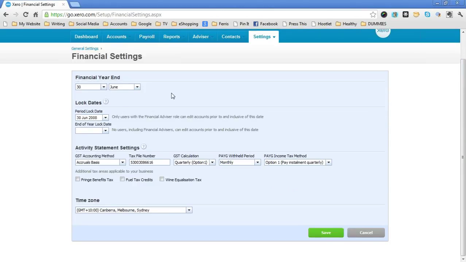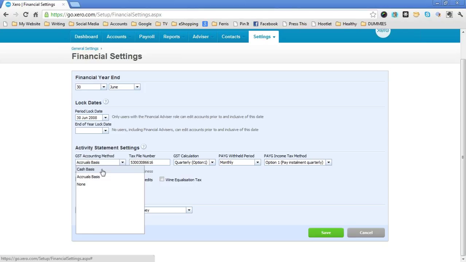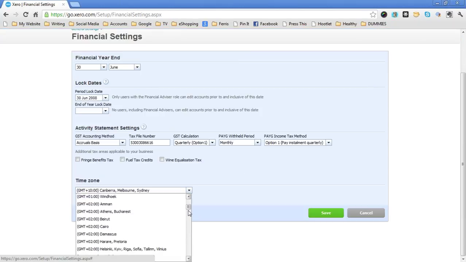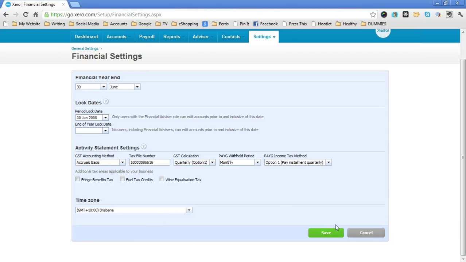And this is where you put in your financial year end, your period lock date, end of year lock date, your GST accounting method. Now, most businesses really run on a cash basis, but we won't change it. Tax file number, GST and how it's processed, PAYG, so you'll know that PAYG can be done, you can not be registered for it. You can do it monthly or you can do it quarterly, and what PAYG income tax method you can choose. Okay, and what time zone you're working in. So let's put in, oh, Casablanca, that sounds romantic, doesn't it? There, we'll put in Brisbane since I'm in Brisbane. And we'll click on save on that.